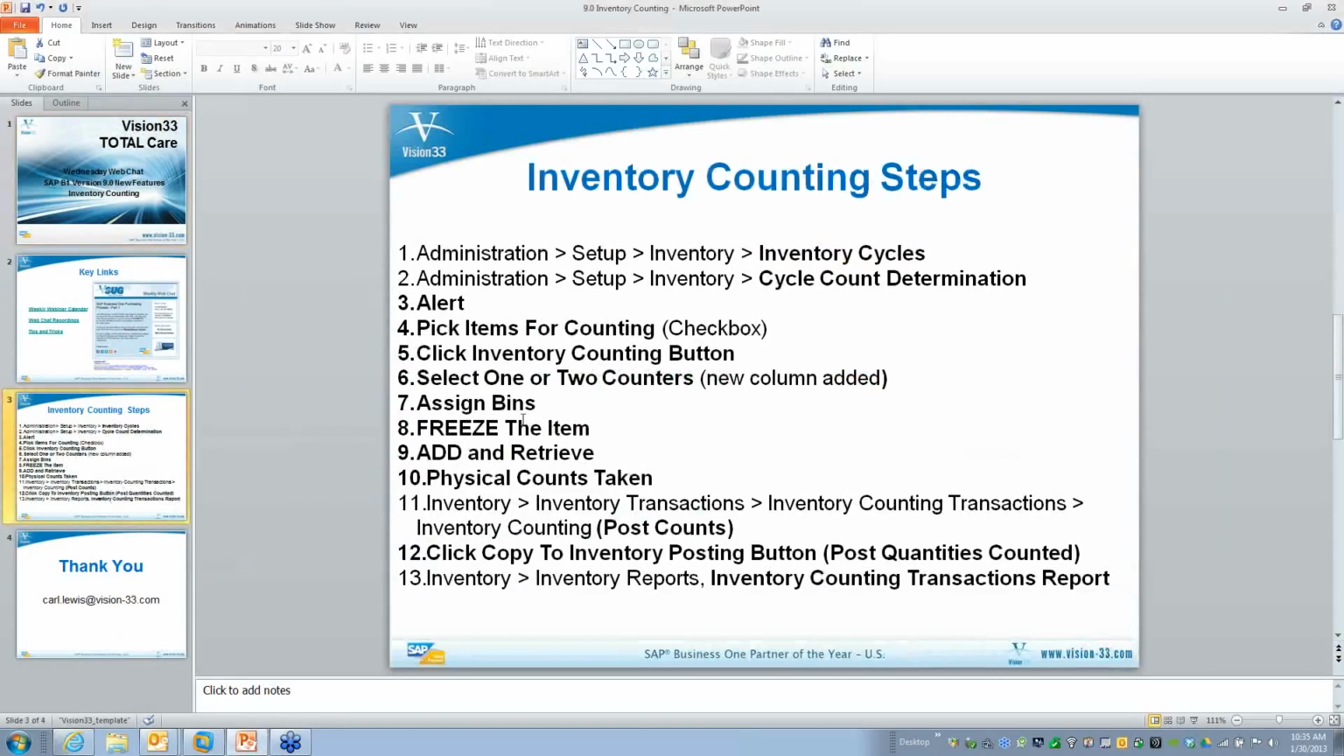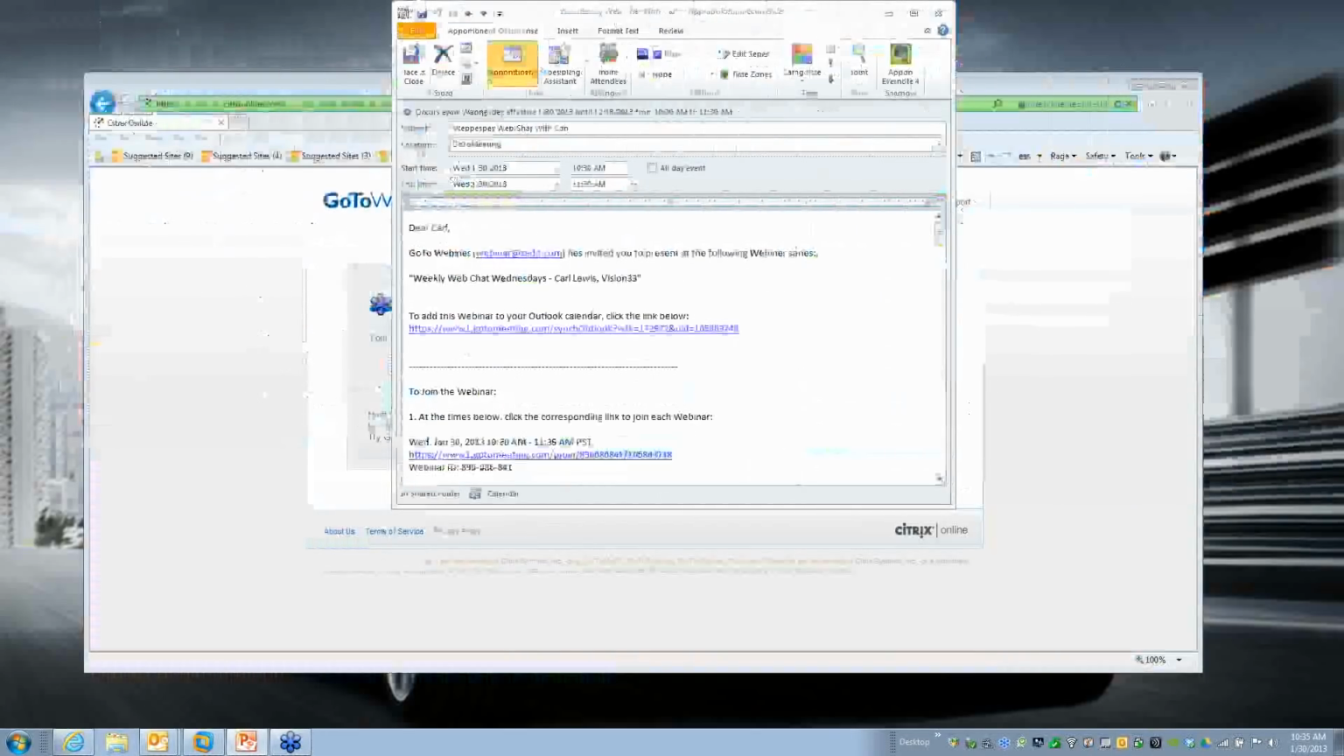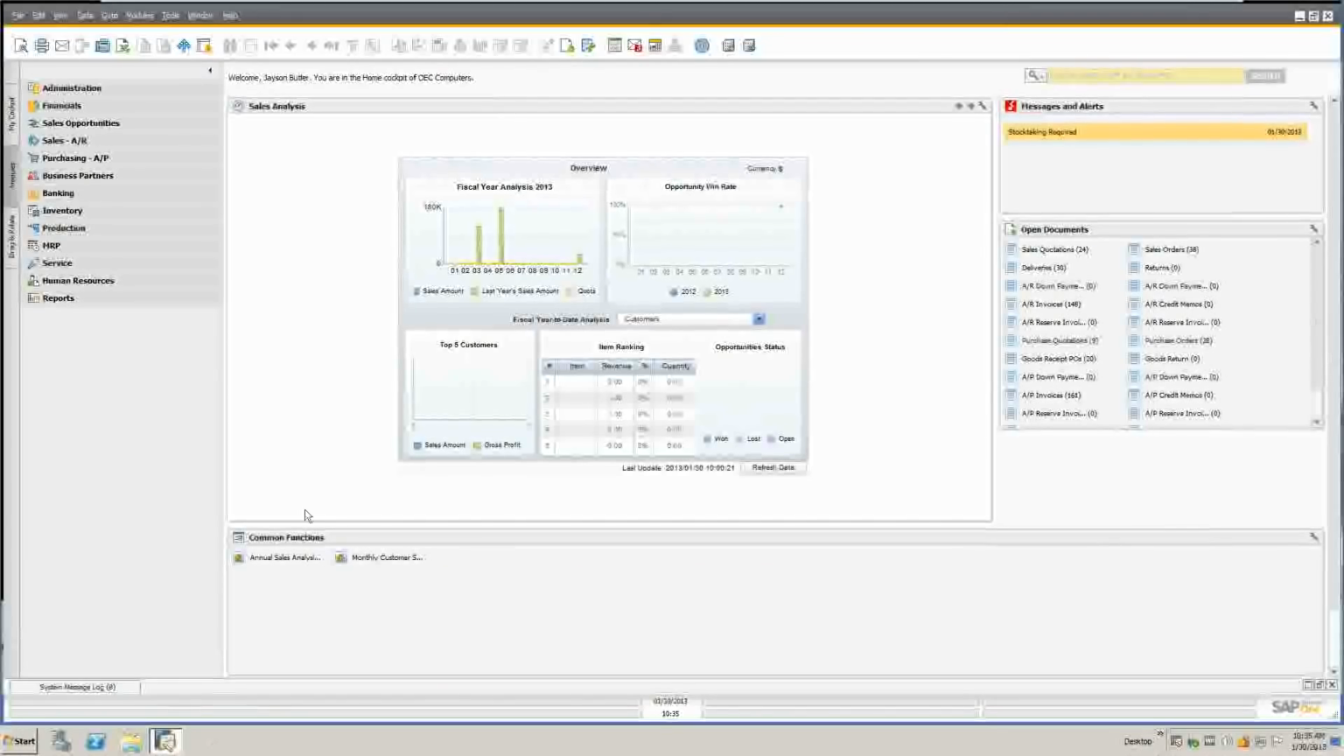The basic steps that version 9.0 has for inventory counting, you'll see on this PowerPoint slide here, and I'm going to try to use that as a guide to remind myself of what we're supposed to be doing as we go through these things together so that I follow the recommended steps from SAP. To do that, we're going to bring up our version 9 here.